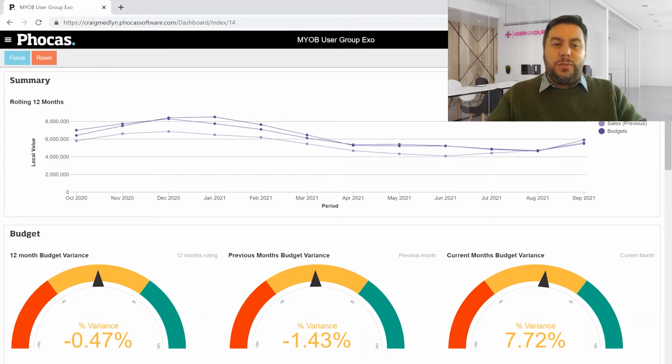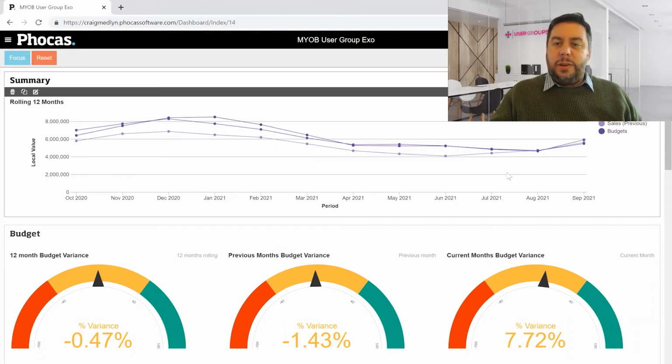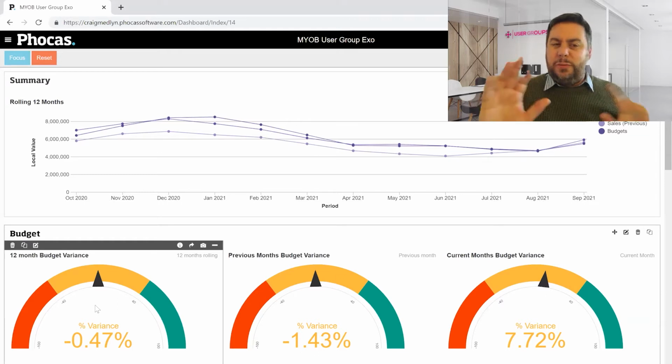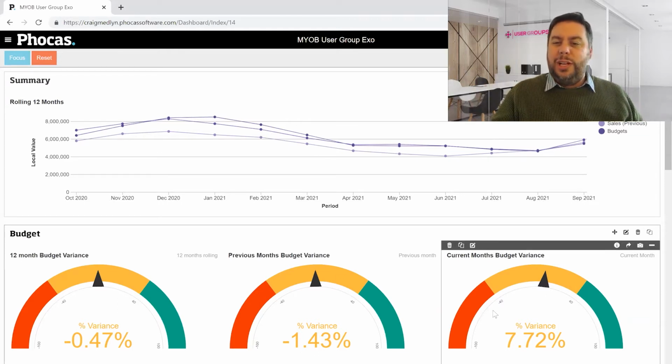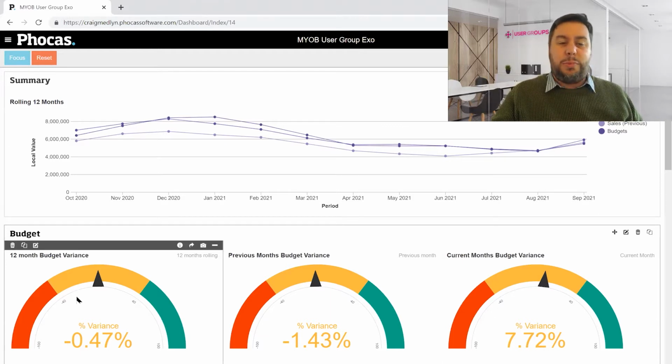So the first question really centered around budgets. You know, we're off budget. We're not doing as well as maybe what we hoped. I've just got some trend lines here where we're looking at what the trend looks like for sales versus budget, or what the variance is this year versus last year, or the previous month, or the current month. In the current month, it looks like we're moving in the right direction, but some of these previous periods are still a little bit off.